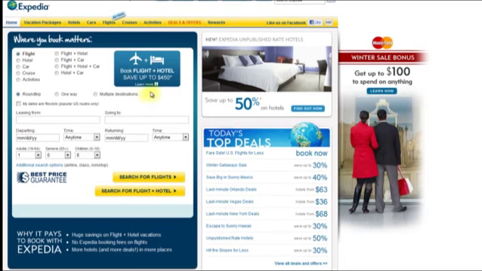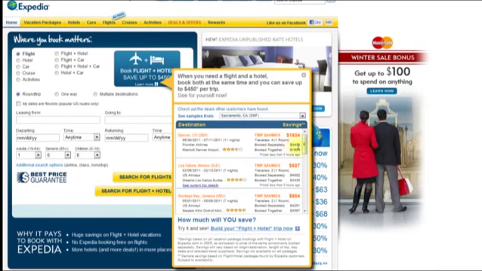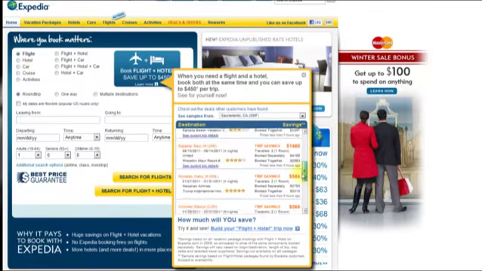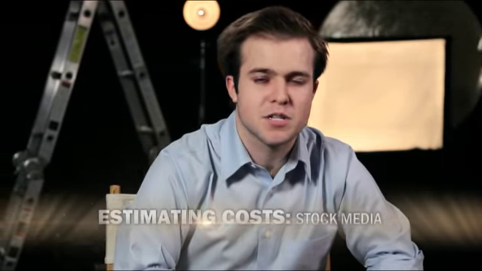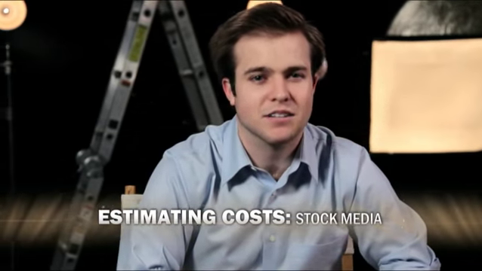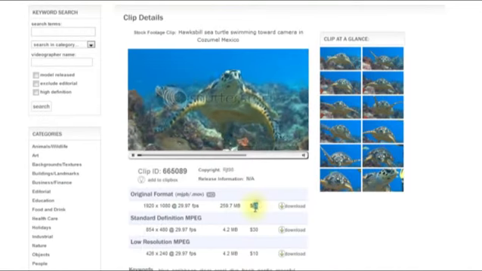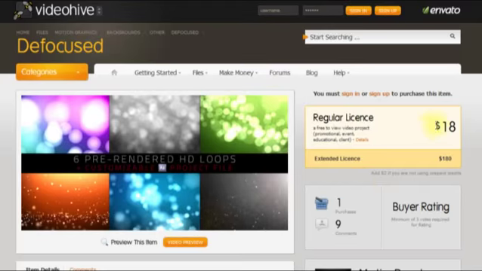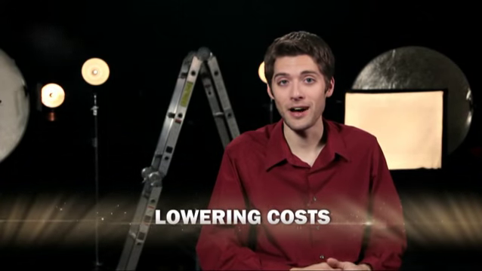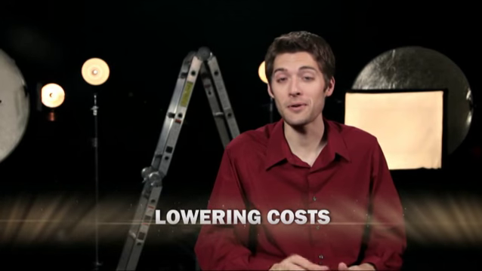As a bonus, many of these sites give significant discounts if you purchase both transportation and lodging at the same time. Lastly, for stock media, it may be a good idea to count the amount of stock clips and music used in similar documentaries. Then you can simply multiply that number by the average price of stock clips and music online. Now that you've got a good idea on how much your documentary will cost, it's time to figure out ways to lower those costs.